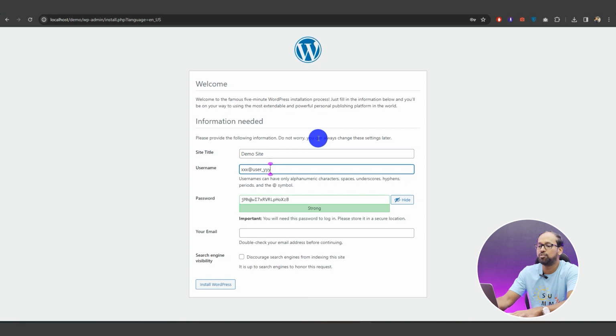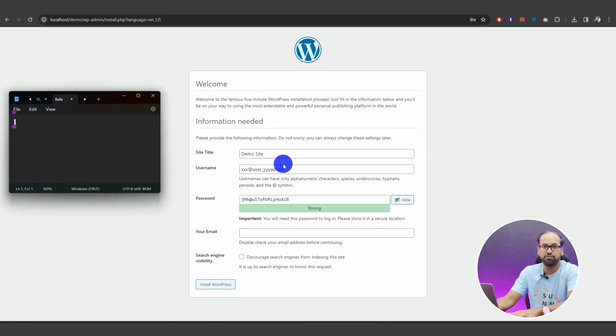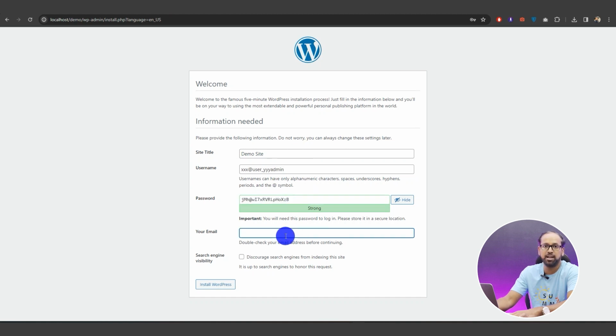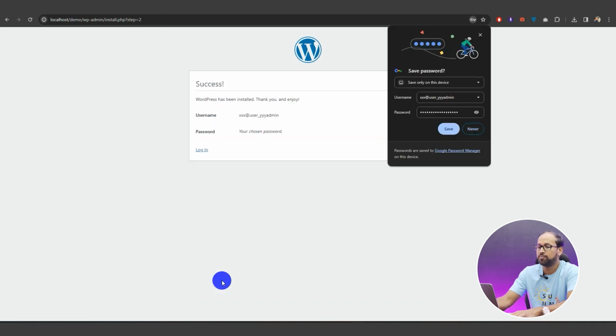Always keep a note of all your information here. If at all you happen to forget any of this information or any of these passwords, you can very well go to the database through phpMyAdmin and change them from there. So now click on install WordPress. It takes some time to complete the installation, and after installation you can see that now the site is running from my demo server.